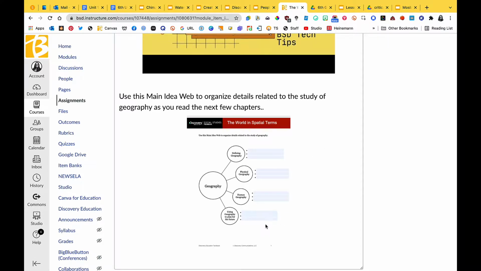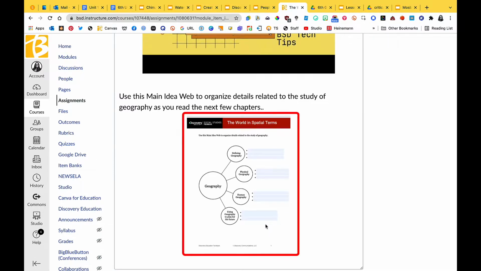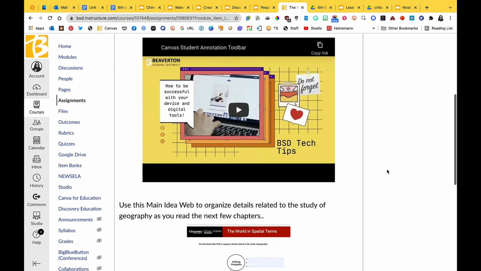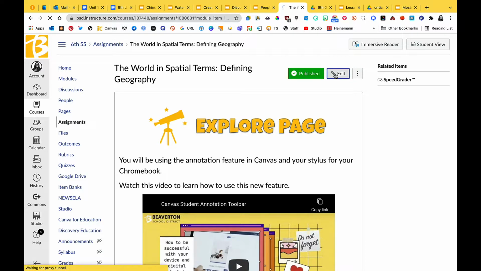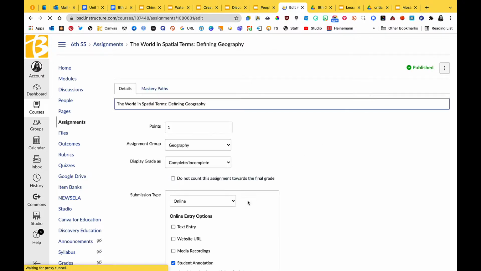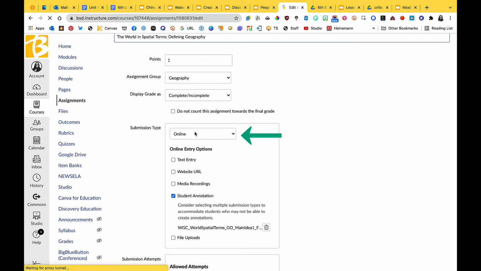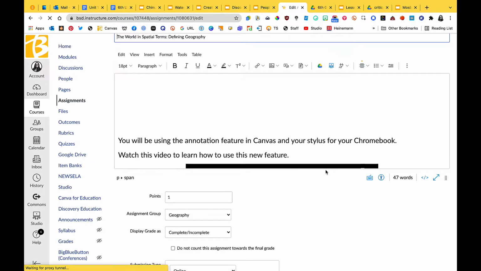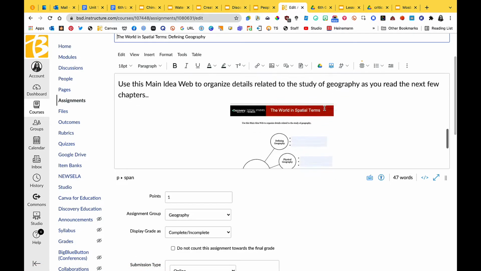And in this instance, I just pulled the PDF straight from Discovery Ed. I did have to download it, but then, and I'll show you really quickly, all you have to do from your end, if this is something you want to do in the future, is you just go down to where it says submission type. You pick online and then you click student annotation and you can just go ahead and upload the PDF.